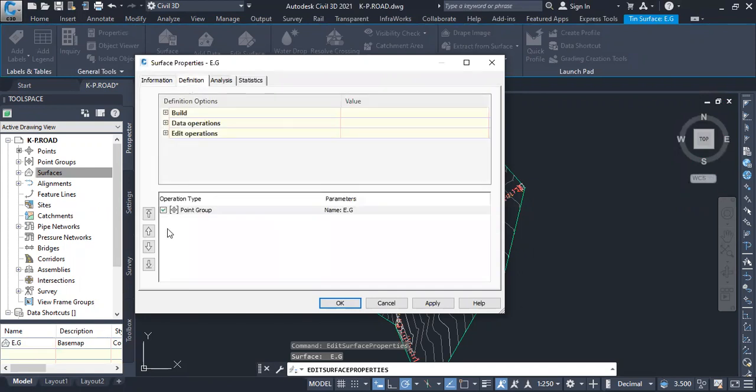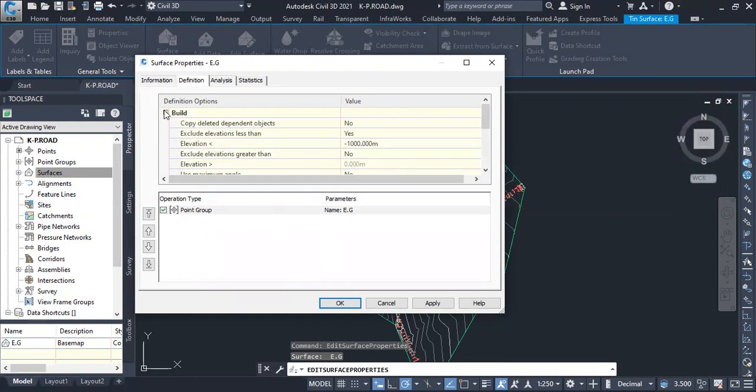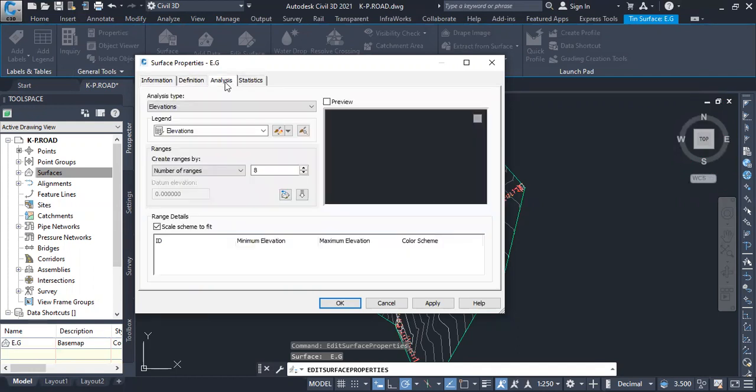In the definition, here we go. It shows you the operation type, the parameters, so point group. Then the name is EG. You can expand this and see how you can define your surface. Under data operations, you can edit the operations. So simply, these are for editing. Then one other thing, we have analysis.